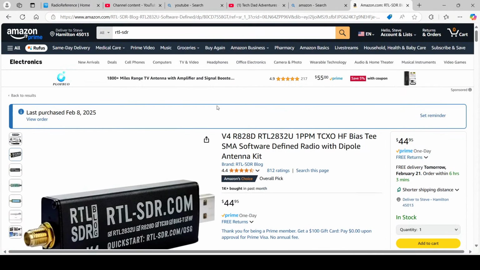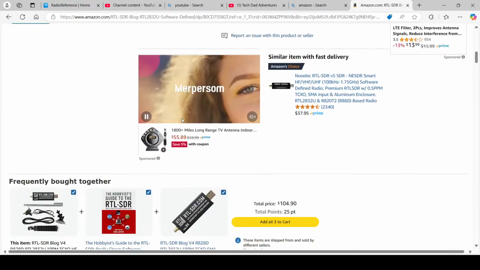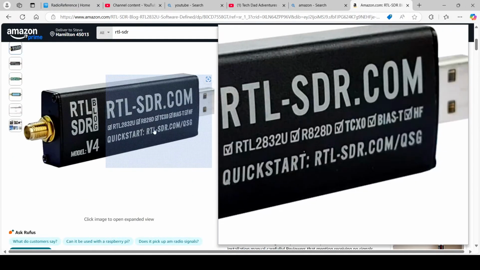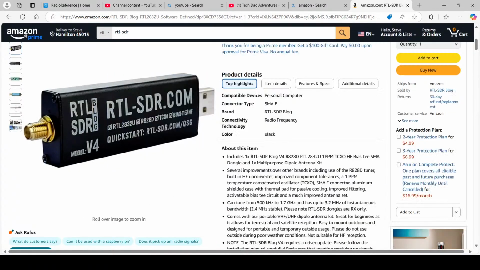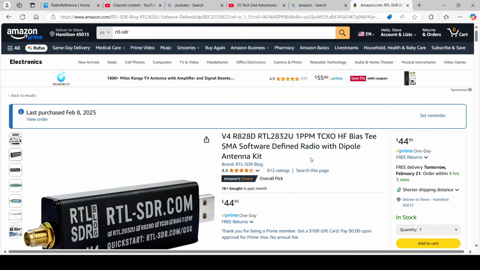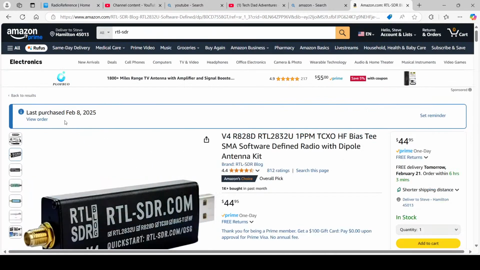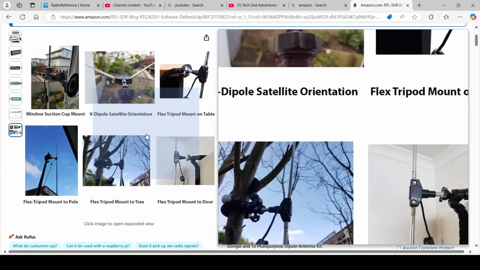Now, what I'm showing here, and I'm going to put a link in here after we finish up today, is actually the exact kit that I bought. I have an SDR dongle, a version 3 dongle from a couple years ago, and then I just recently bought this kit again, and I really like this kit. You can see it right there. I bought it February 8th, and I bought this earlier as well.